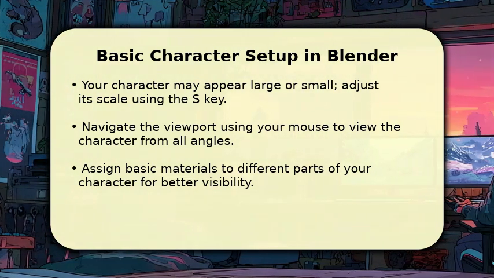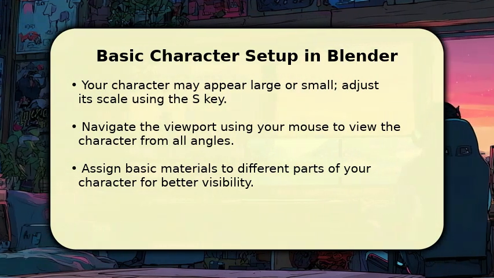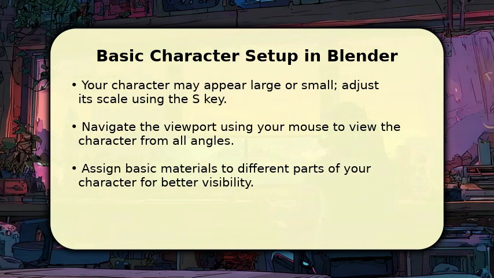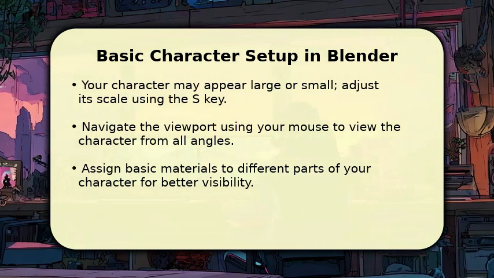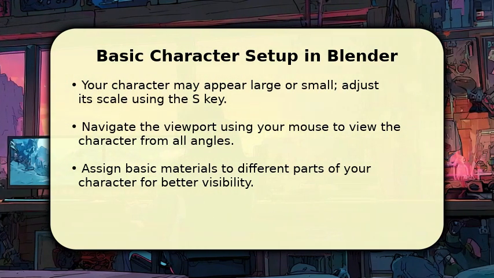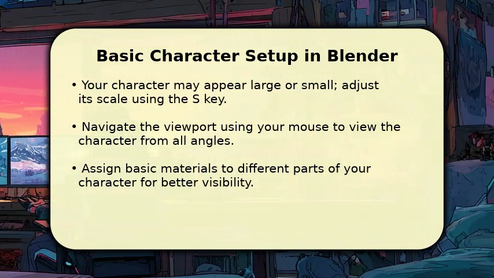Select the character and press the S key to scale it down or up until it looks appropriate. Take a moment to navigate around using your mouse to see the character from various viewpoints. You can also assign simple materials to different parts, like a basic diffuse shader, to make them visually distinct and prepare them for more detailed texturing later.